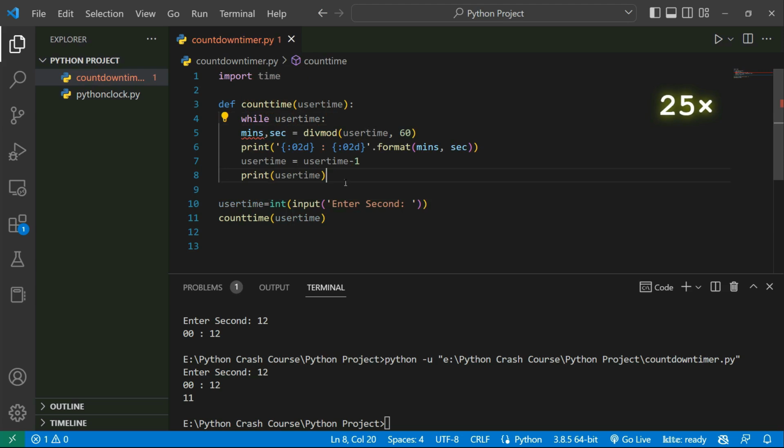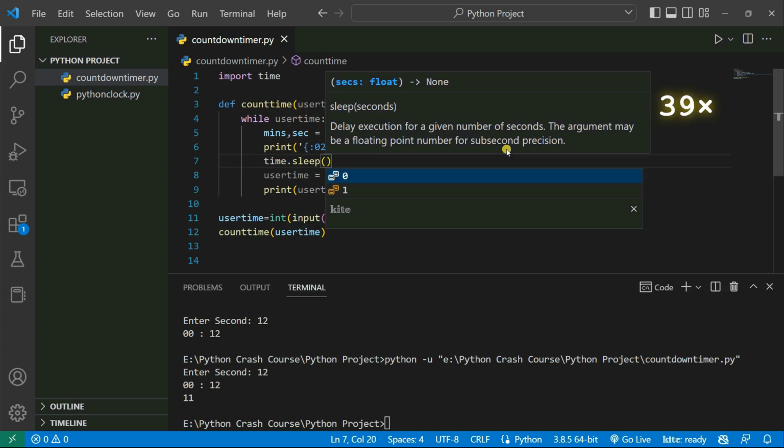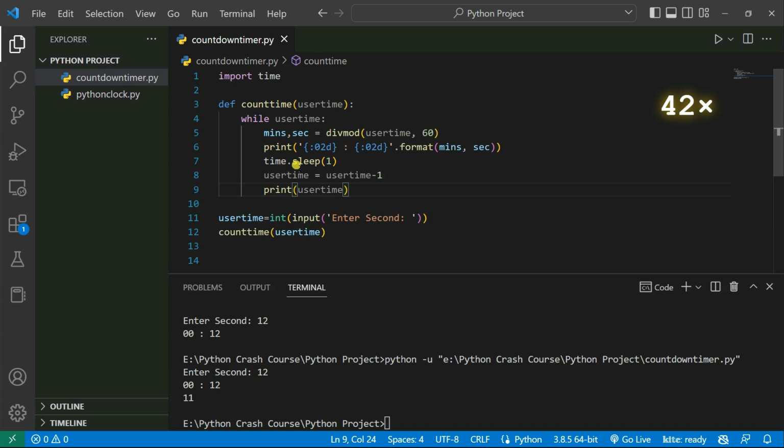By default, if the user's time is 0, then we can just stop them. We can also use time.sleep here. After 1 second it will sleep the program, then it will restart the program again and again. Otherwise it will show the full time at once.